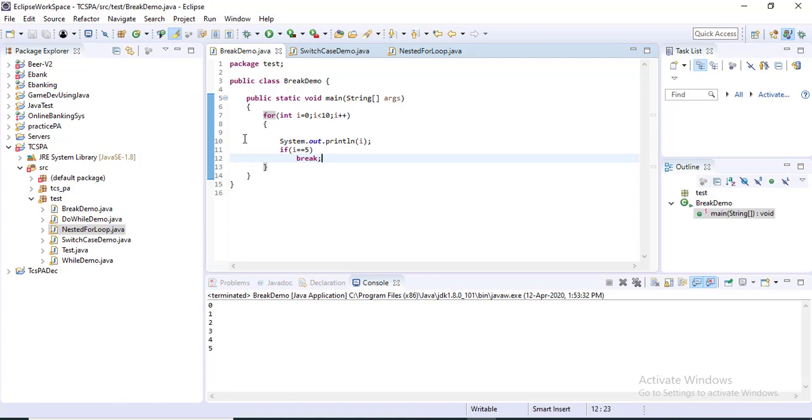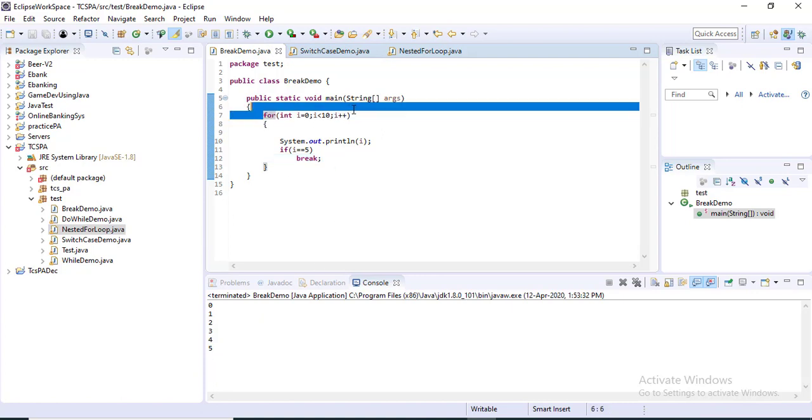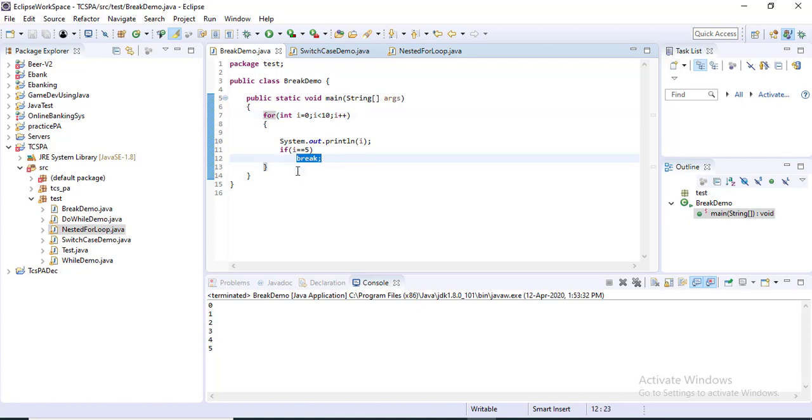In this loop, for i equal to 0 and i less than 10, the loop is supposed to execute 10 times, but inside the loop I am using the break statement based on my condition that if i equal to 5, then I want to break the sequence of execution or iteration. So the sequence of execution breaks, and control goes outside of this for loop. That also we have seen.